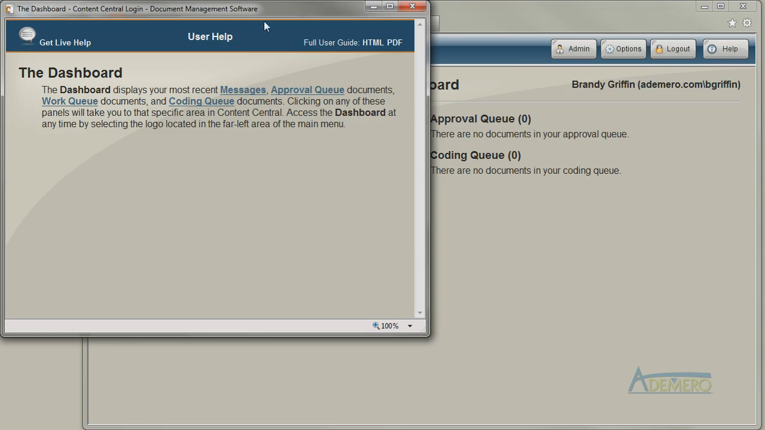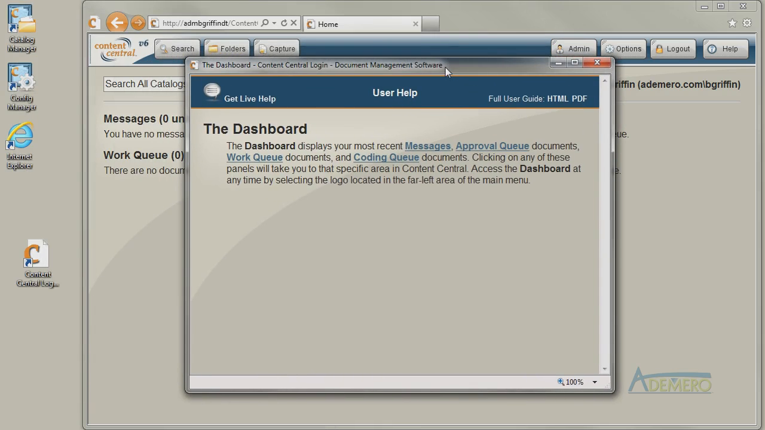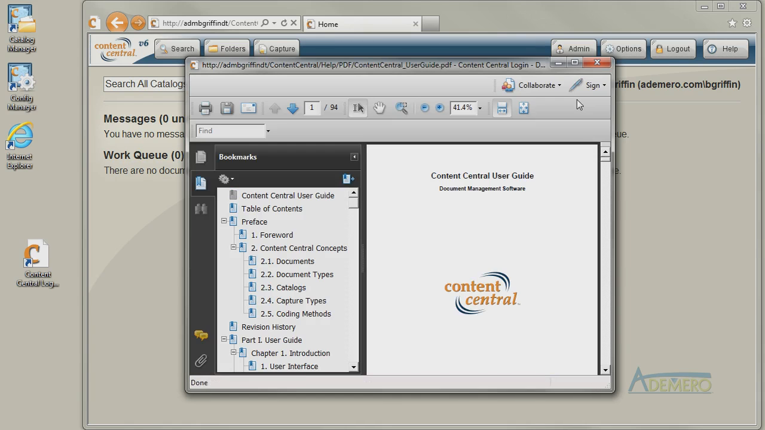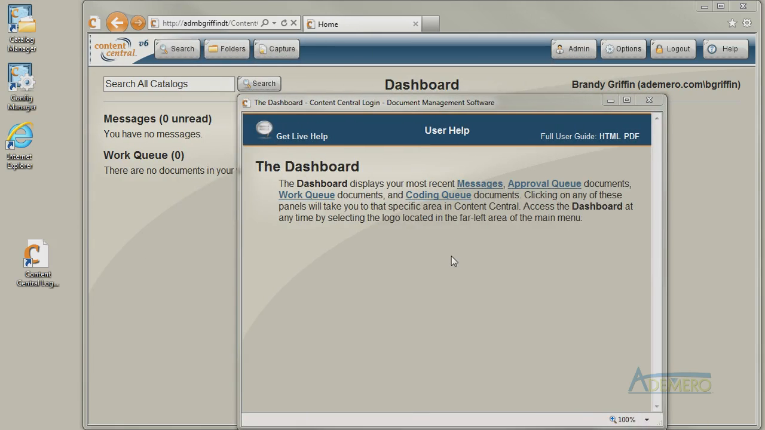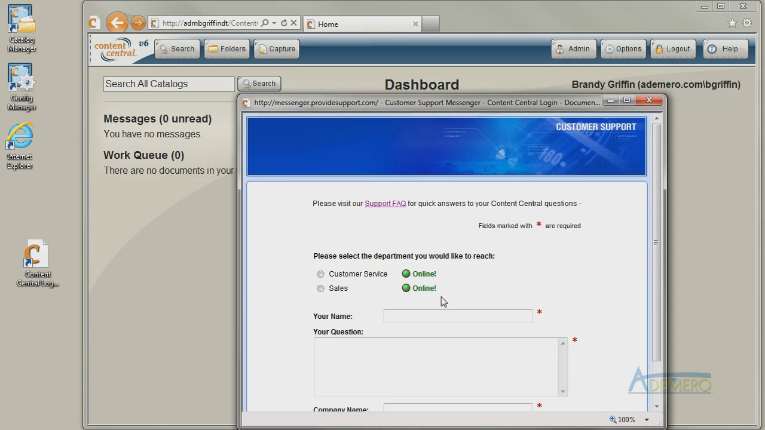The Help button gives you access to help about the area of Content Central that you're in right now. It also gives you access to the full user guide that you can download in HTML or PDF. Most importantly, from the Help button, you can start a live chat with one of our 24/7 support technicians by clicking on the Get Live Help button.